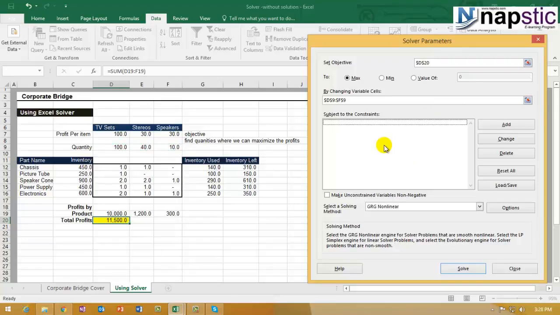Do we have any constraint to this problem? Yes, we do have some constraints. The constraint is that the quantity cannot be negative anytime. Also, the inventory that is left cannot be negative at any time, right? So these are the two constraints that we need to put in.